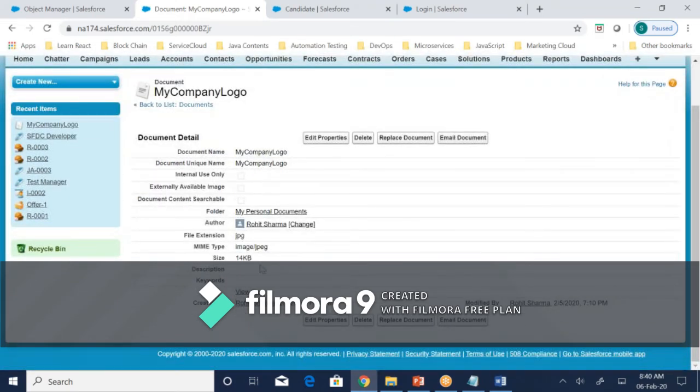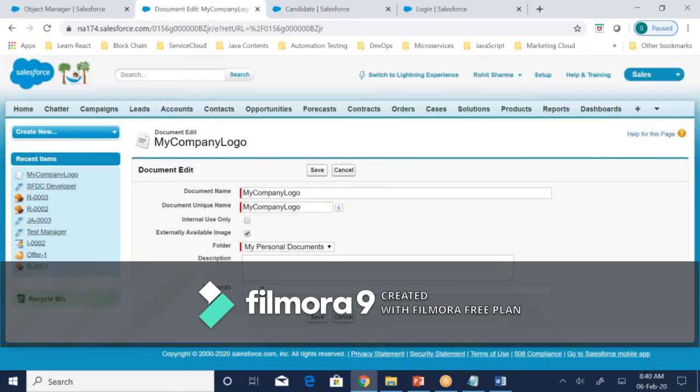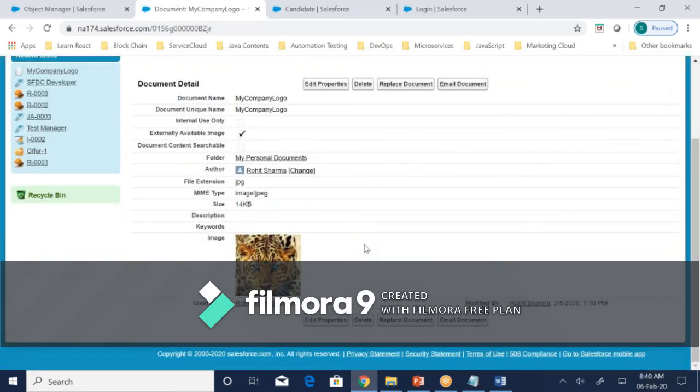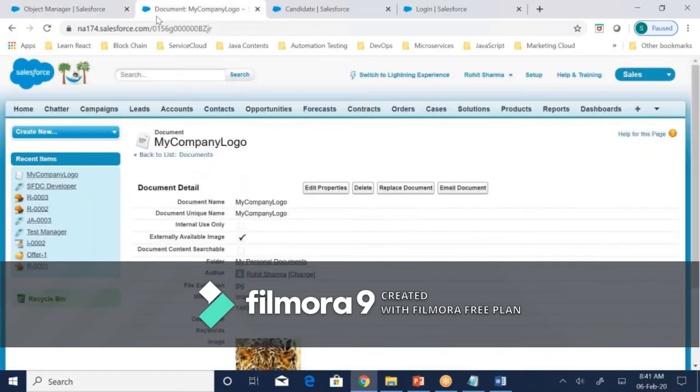But where is your image? The image size is 14 KB, but where is the image? Click on Edit Properties, click on Externally Available Image, and click on Save. You can see your image. Now what did we do? I have uploaded the image which was on my local desktop to the Documents folder in the Salesforce org.